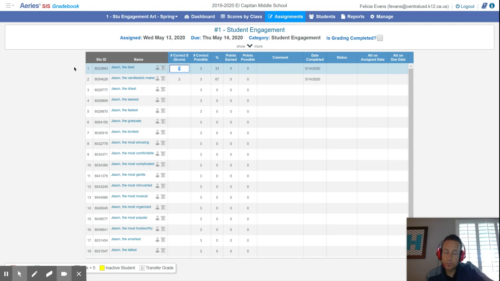A level 2 will be, yes, communication has been going on with the student. Possibly they've turned in 1 or 2 assignments, but the percentage is basically moderately or somewhat engaged with the online learning. And then finally, a 3 will be mostly or pretty much fully engaged with the online learning.